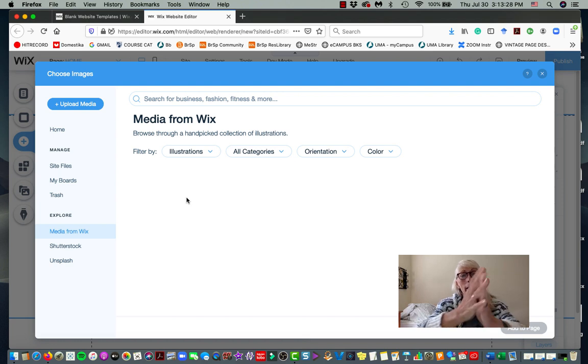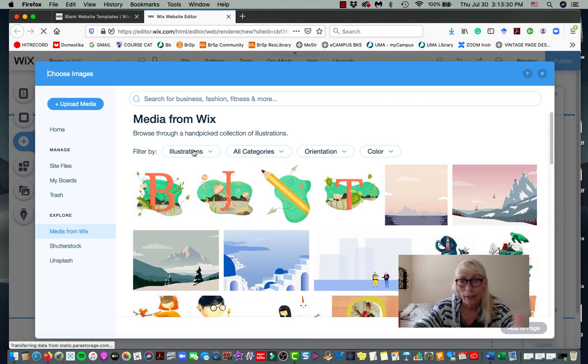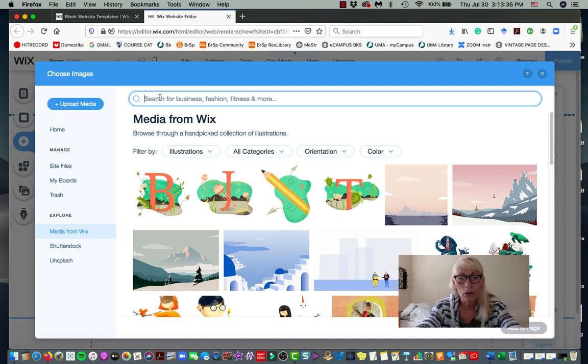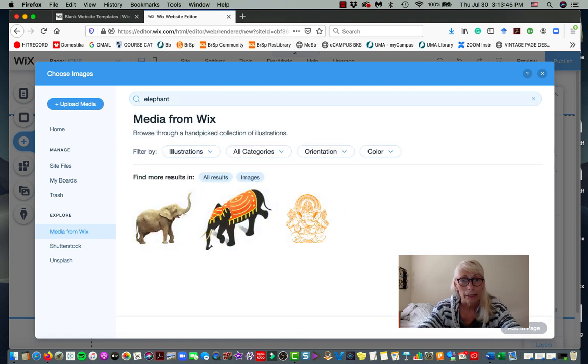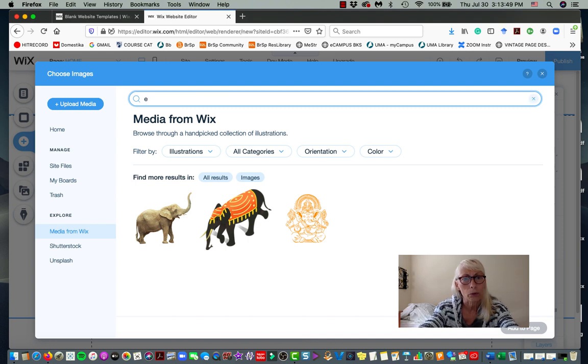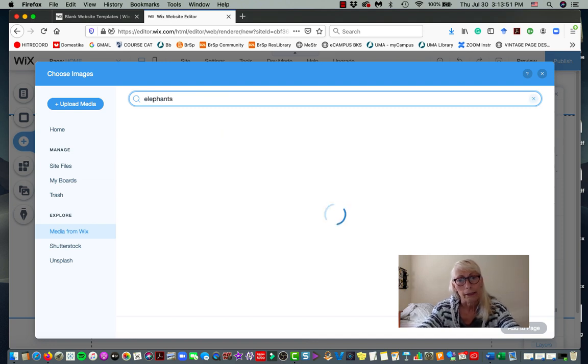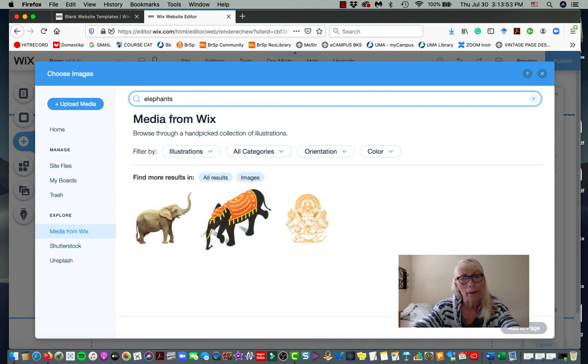So what would I like to see? Well, I like illustrations, orientation, color, all categories. Well, let me put a search up here, and let me do something, I don't know. Let's do elephant, because I truly love elephants. So let's see what we got here. Singular, and this is illustration. Let's do elephants. Let's do plural. Let's see. What will I like? Same thing. Oh, now you're going to see how picky I am with illustrations. I'm so sorry about that.